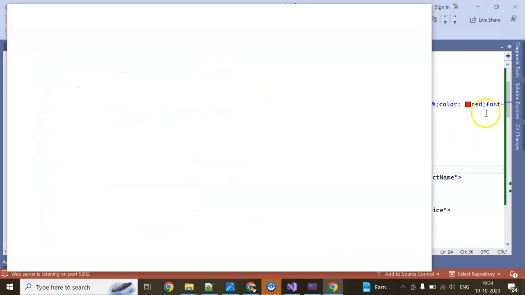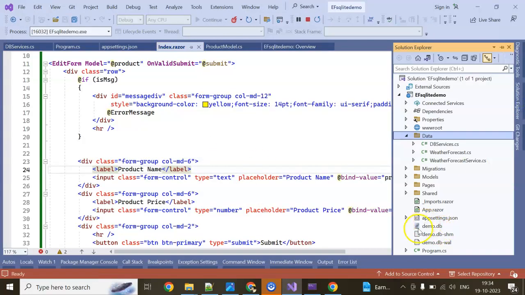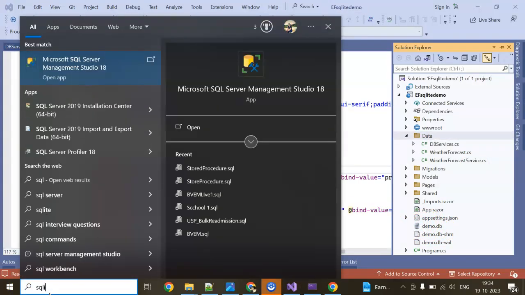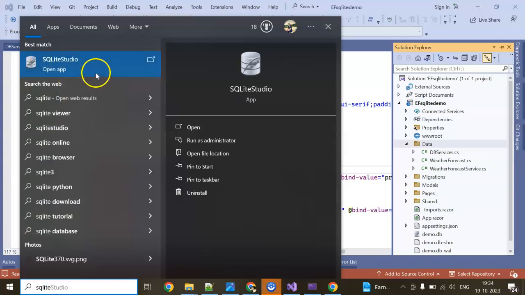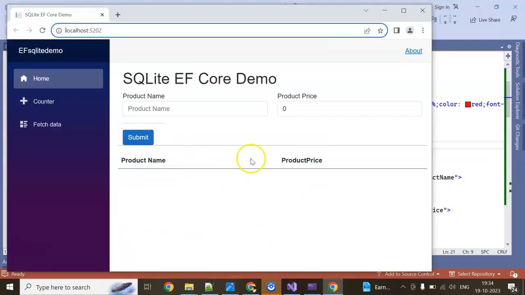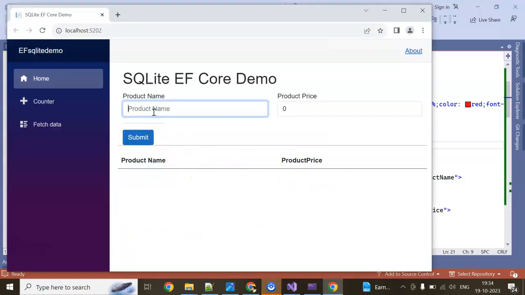So you see, for viewing this kind of DB with SQLite, you need to install SQLite Studio. It's a lightweight studio also. You can install this one. Okay, so you can see nothing is added. Let's give product name mobile and price 20,000.